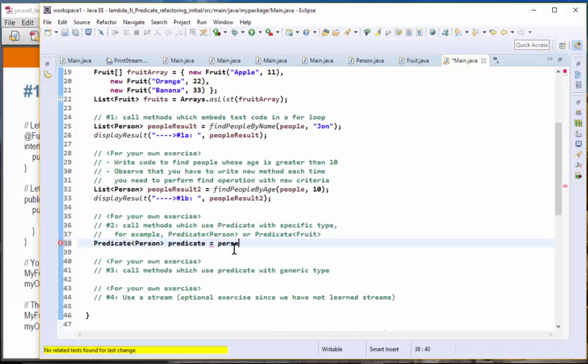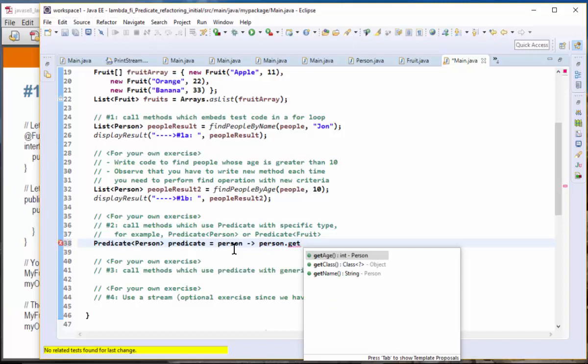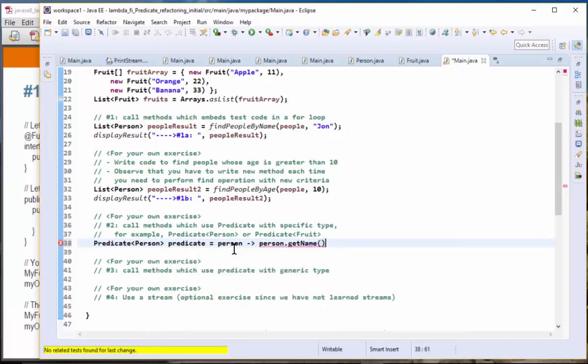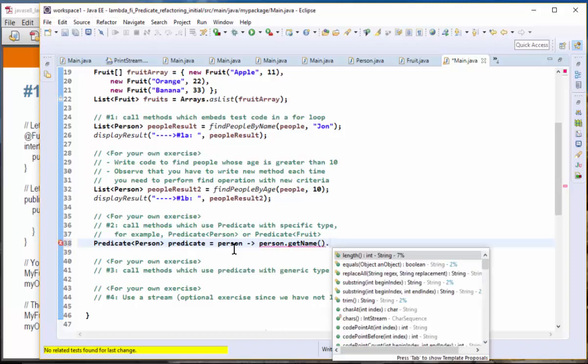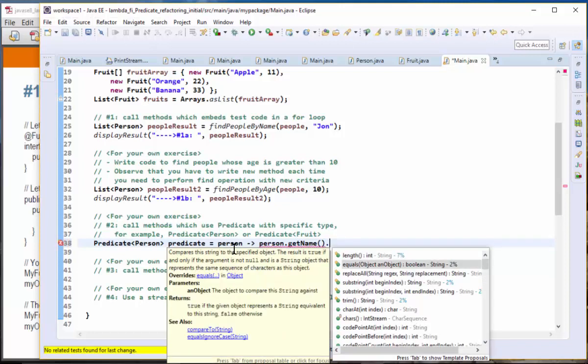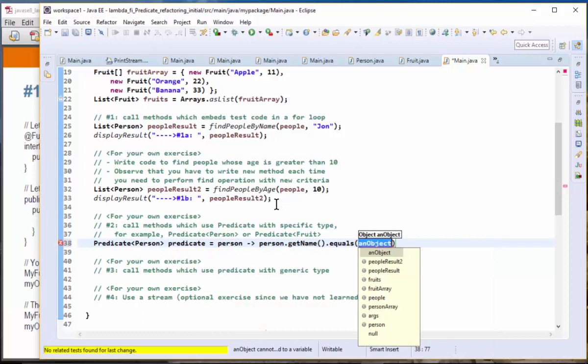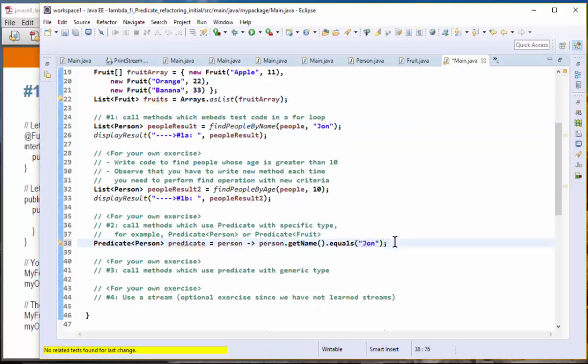So person is the input argument, and then we have to provide the true or false logic. So person.getName().equals, and we are using John this time. So we're just going to provide John as test data, the test criteria. So we create a predicate object, and we want to pass this predicate object to the method.